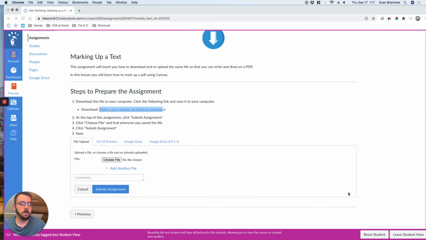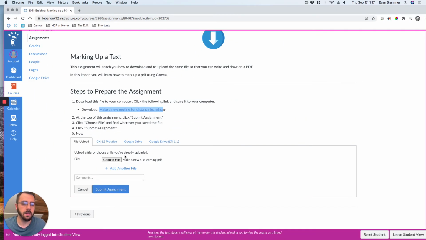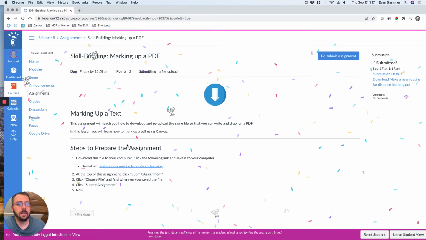And I click open. And you can see that the name changed. So that means that the file is actually there. And then I'm just going to go ahead and hit submit assignment. So I'm basically downloading and re-uploading the blank assignment. Okay. That takes a second. Okay, and then we get confetti.